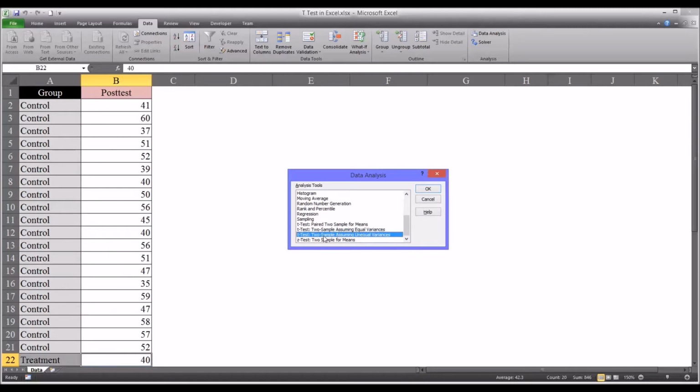Well, just by looking at our data, we do not know if we have equal variances or unequal variances. So we need to run a test first to determine which t-test we should use, the equal variances assumed or the unequal variances assumed. So if we move up here a little bit, we'll see F-test two sample for variances. This is the test we want to conduct to determine if we have equal or unequal variances. So select that and click OK.